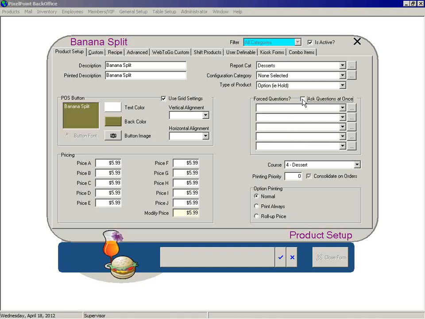Or what I can do is select this box here, in which case, if I have multiple force questions, one big window will show up with all of these questions on the screen at the same time. The first thing it will show is my flavor of ice cream: I want vanilla, chocolate, and strawberry. Underneath that will be the question pertaining to the liquid topping: I want strawberry, butterscotch, and fudge. Underneath that, I would have the third question with all the little add-on toppings: I want whipped cream and sprinkles and nuts. So you can have all of these questions show up at the same time just by choosing that little checkbox there.